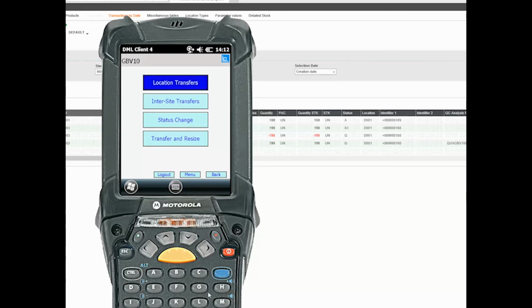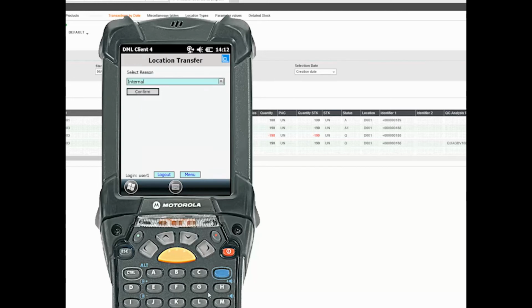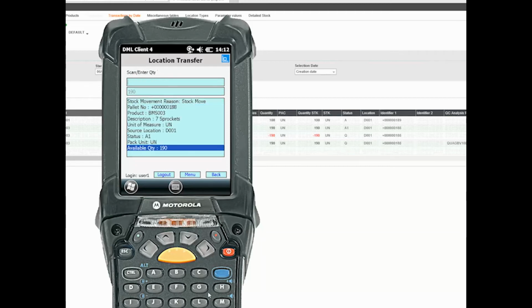Location transfer. Okay. So again, asking me for the reason code. In this case, it's a stock move. Confirm it on the handheld. Scan the product code. Throughout this demonstration, I'm using a tracking number. I could have equally as well keyed in or scanned in this product code. It works at either tracking level number or product number.